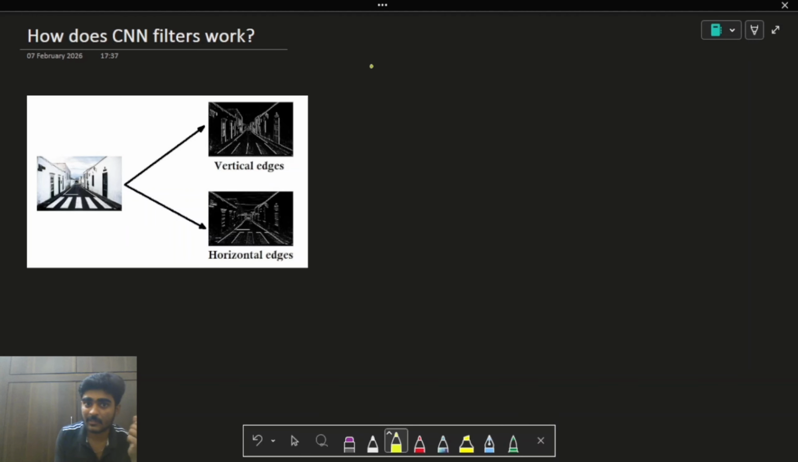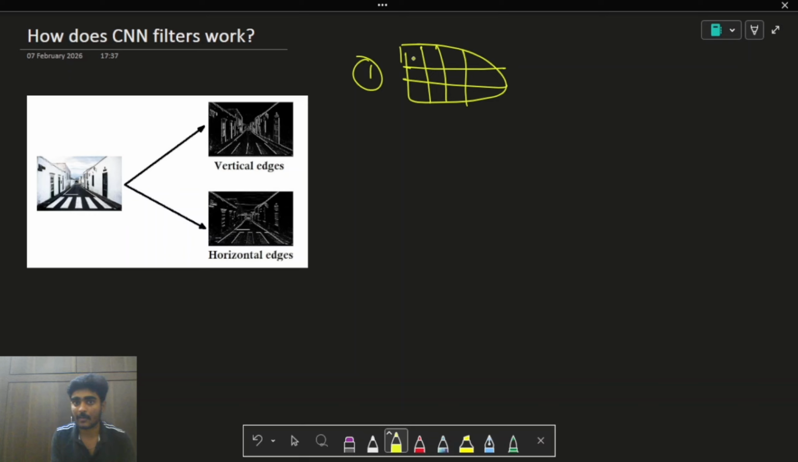First, I'll be explaining the very first doubt: how are CNNs able to detect edges? As humans, we are able to see edges with our naked eye. Now, let's say we have an image of this kind, which contains pixel values like these.